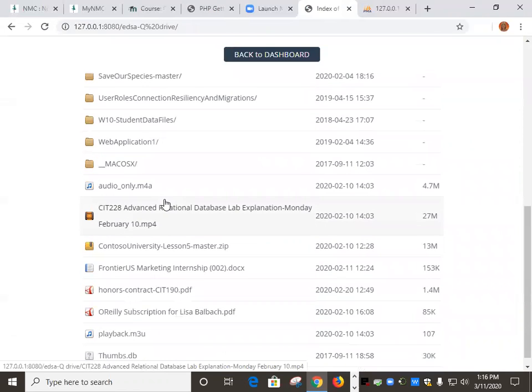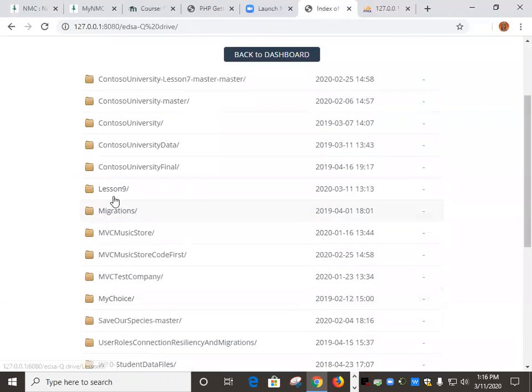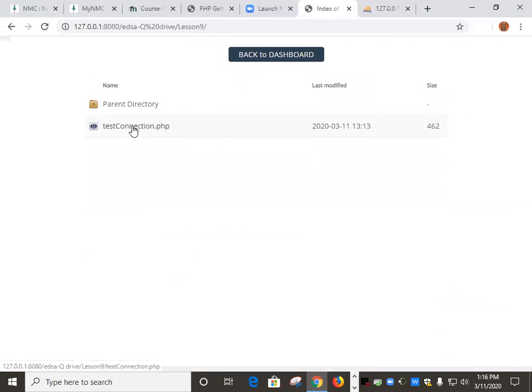I have an obnoxious amount of stuff in here, but I do have a lesson 9 folder, so I'm going to open it. Here's my test connection. And it should come back and tell you it was successful. Yay!